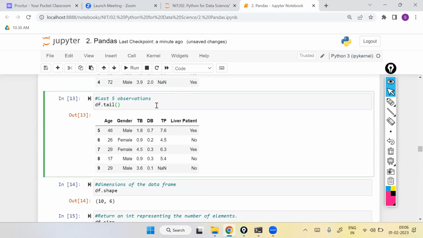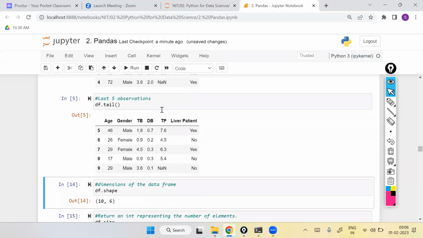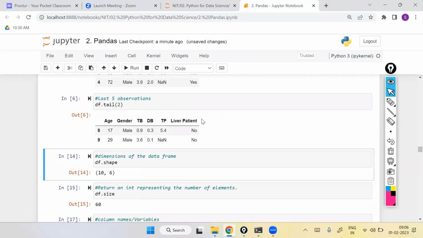Tail means it is going to display you the last 5 records by default. If you want to display only the last 2 records, write the number. Whatever number you are interested in, you can write it. Otherwise, by default, it is going to display 5. By default, the number is 5.